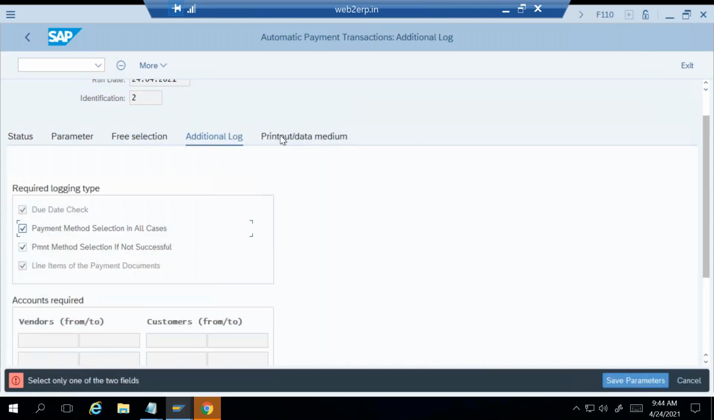And the last one is a printout and the data medium. Yes, this one only, it allows you two fields. So either payment method on all the cases or if successful. These two, it will not allow you both. You have to either tick this indicator or this indicator, which is saying payment method. The system will generate a log only when the system is not able to find the proper payment method. And if you tick this indicator, in this case, the system will generate a payment log even if everything is okay with the payment method.